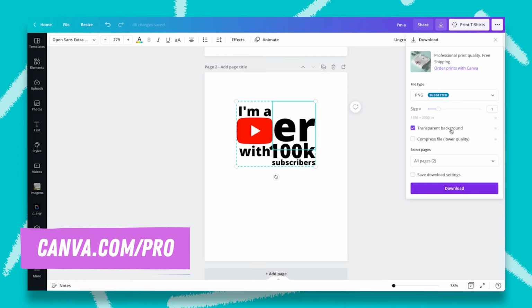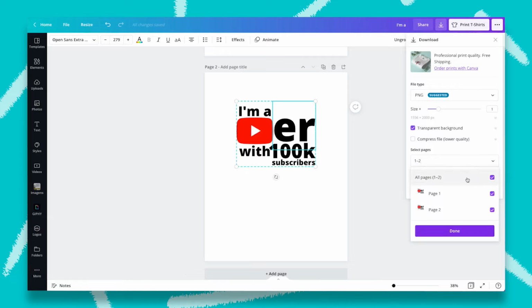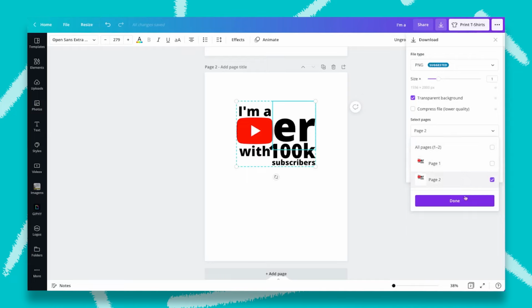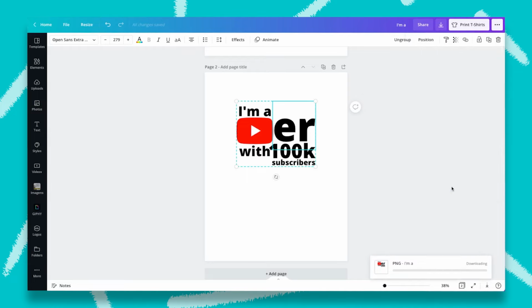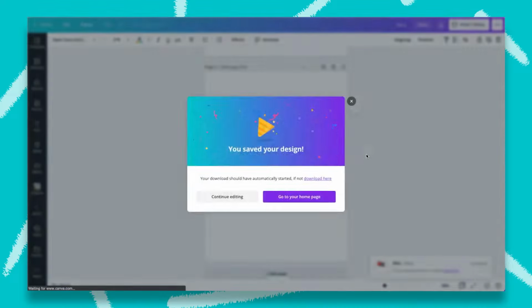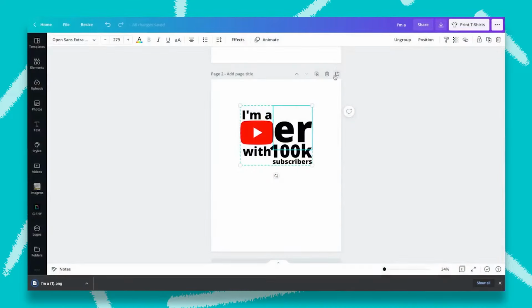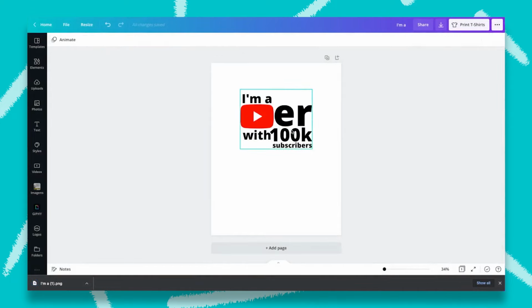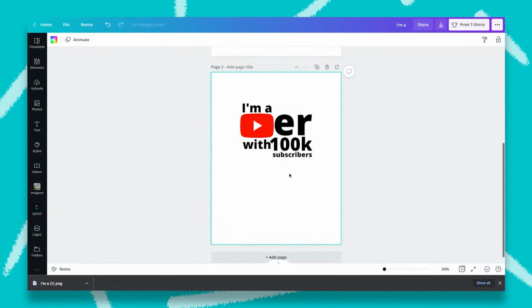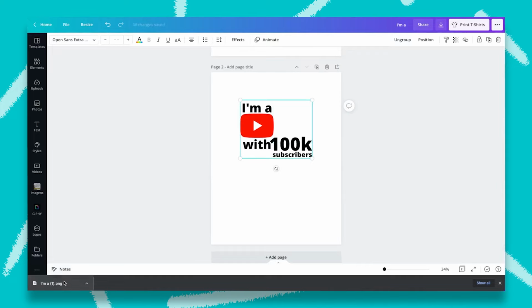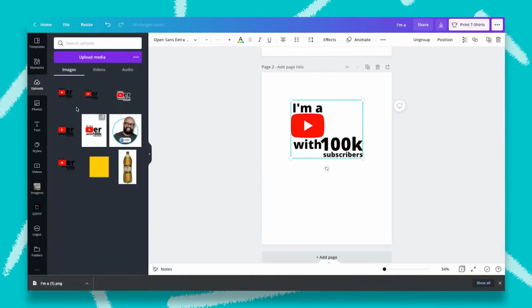So you click here on transparent background, and I will select here the page number 2, which is the one that I want, and I will download it. After downloading this PNG, you can upload it back to Canva. So that's what I'm going to do now. I'm going to upload it to Canva right here. As you guys can see, I've done that a few times.